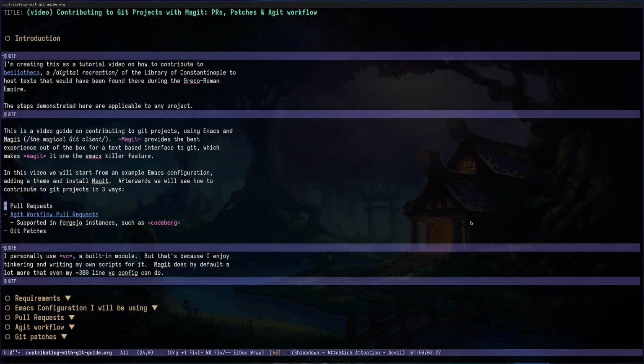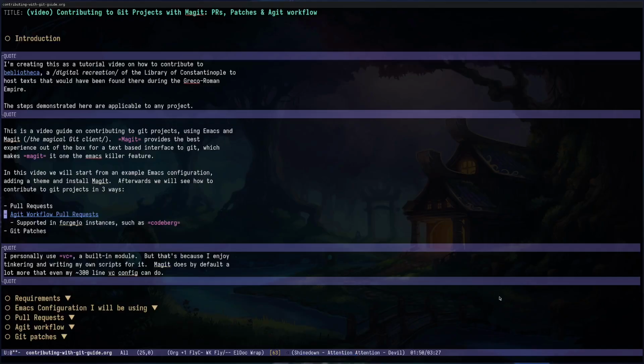Quick video tutorial. I'll be showing how to contribute to Git projects using three methods. First, using pull requests, a common method used by GitHub, a platform owned by Microsoft, a company that really cares about developers. Developers. Second method, a Git workflow pull request, the superior pull request method, supported by Forgejo instances such as Codeberg, that for some reason nobody talks about. And for the last method, Git patches, using the favorite communication system that everyone loves, email.